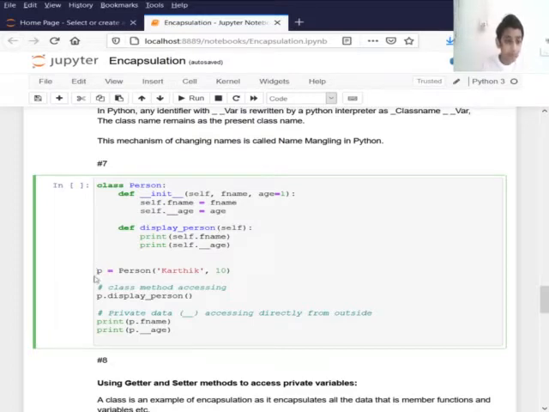So I created an object named p of Person, with Kartik as the fname and then the age. From the class method I'm accessing, so it's going to print Kartik and 10. Then for the private data with a double underscore, accessing directly from outside, I'm going to print fname, that is Kartik, and age, which is 10. So this Kartik and 10 is going to print two times.